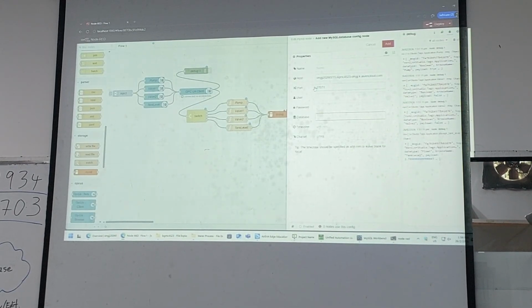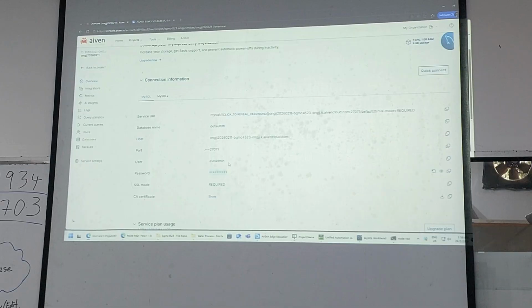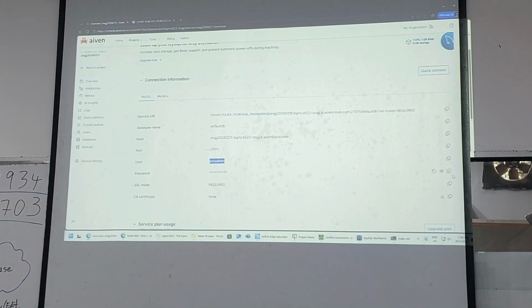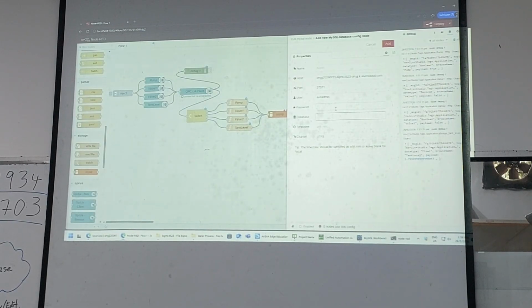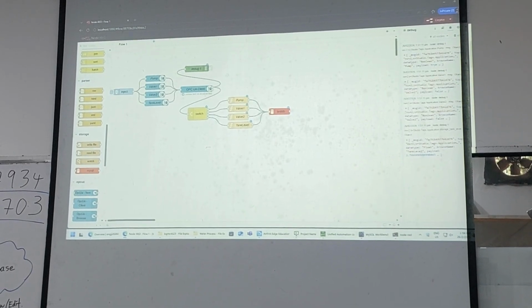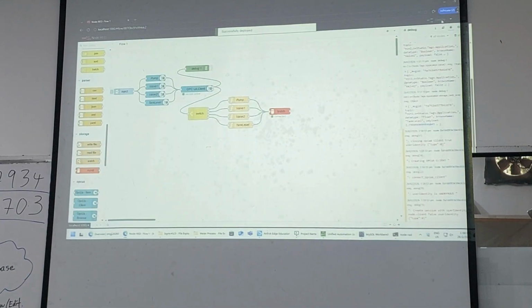Then paste the port here, and afterward the username, copy, then paste the username. Password also, copy the password, then paste the password, and then the database is testdb. And then click add. Okay? Click add. And click done. So once you're done with this, click on deploy. So your testdb will be connected to this.